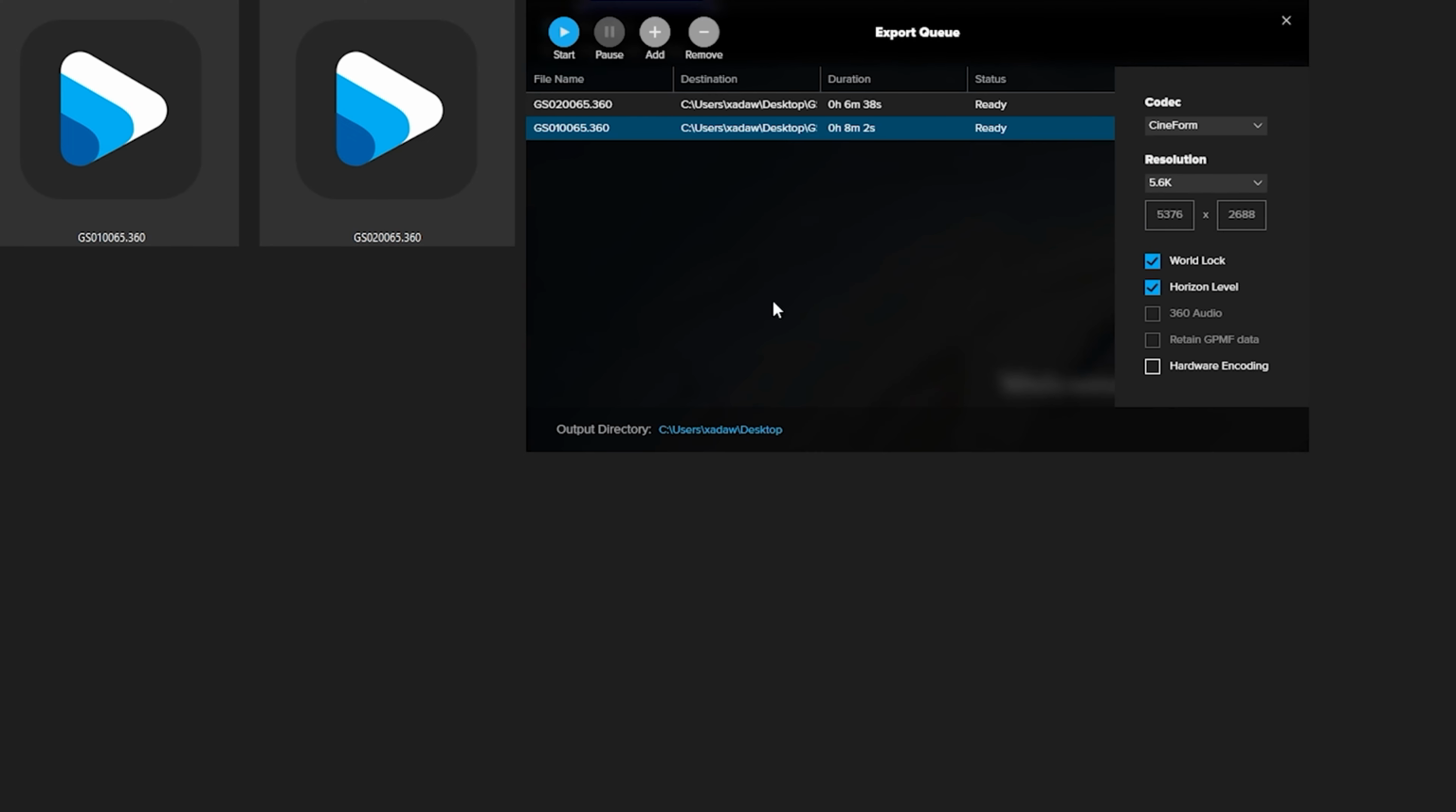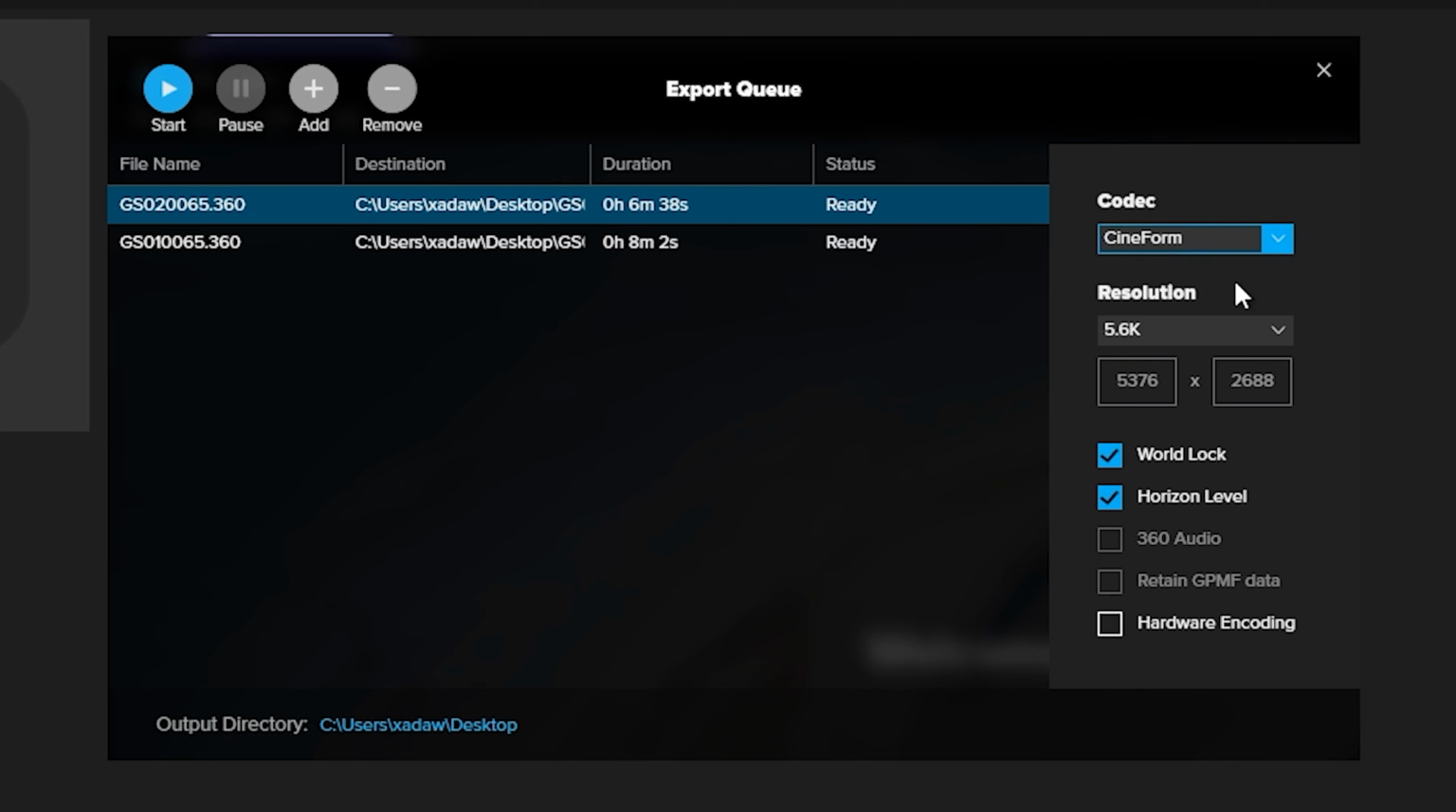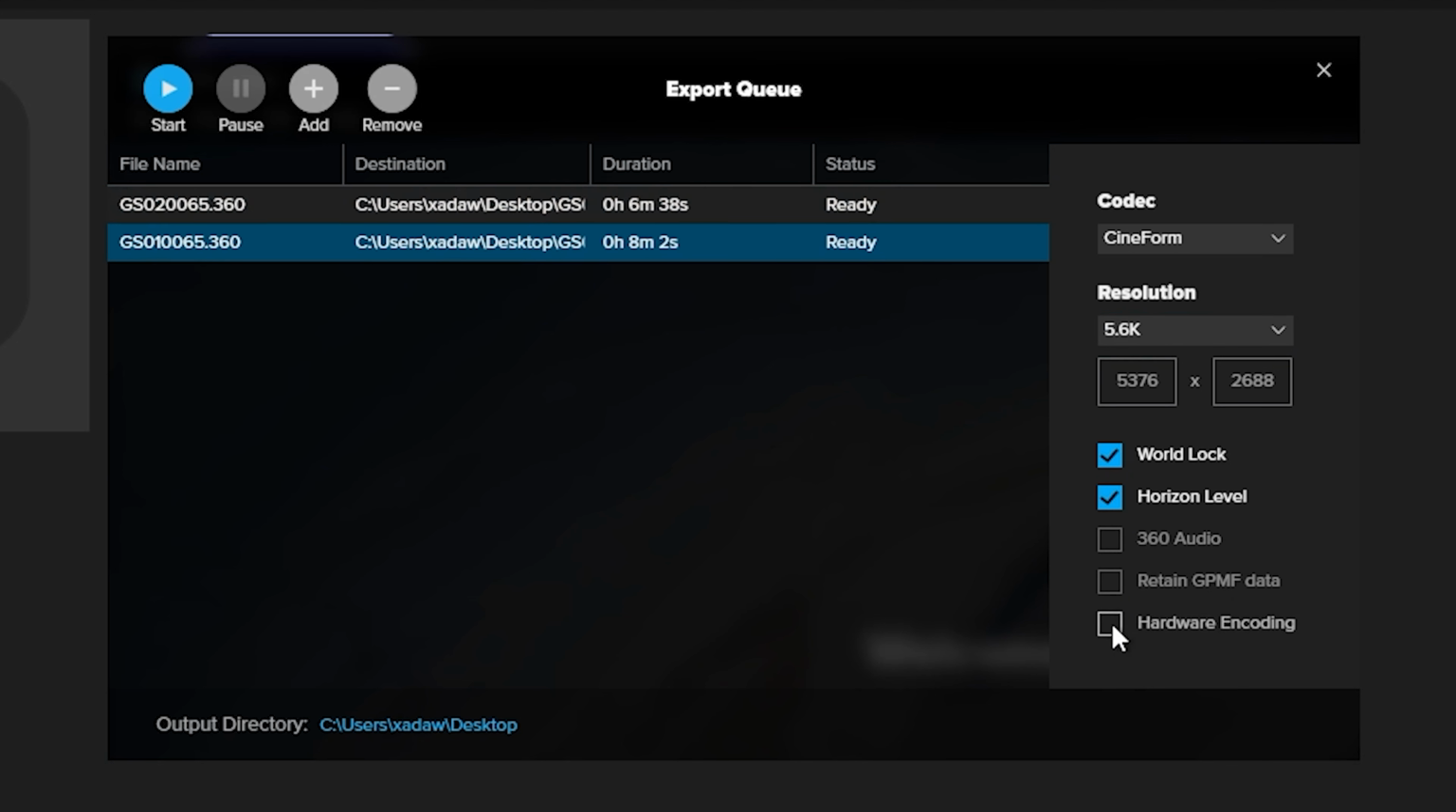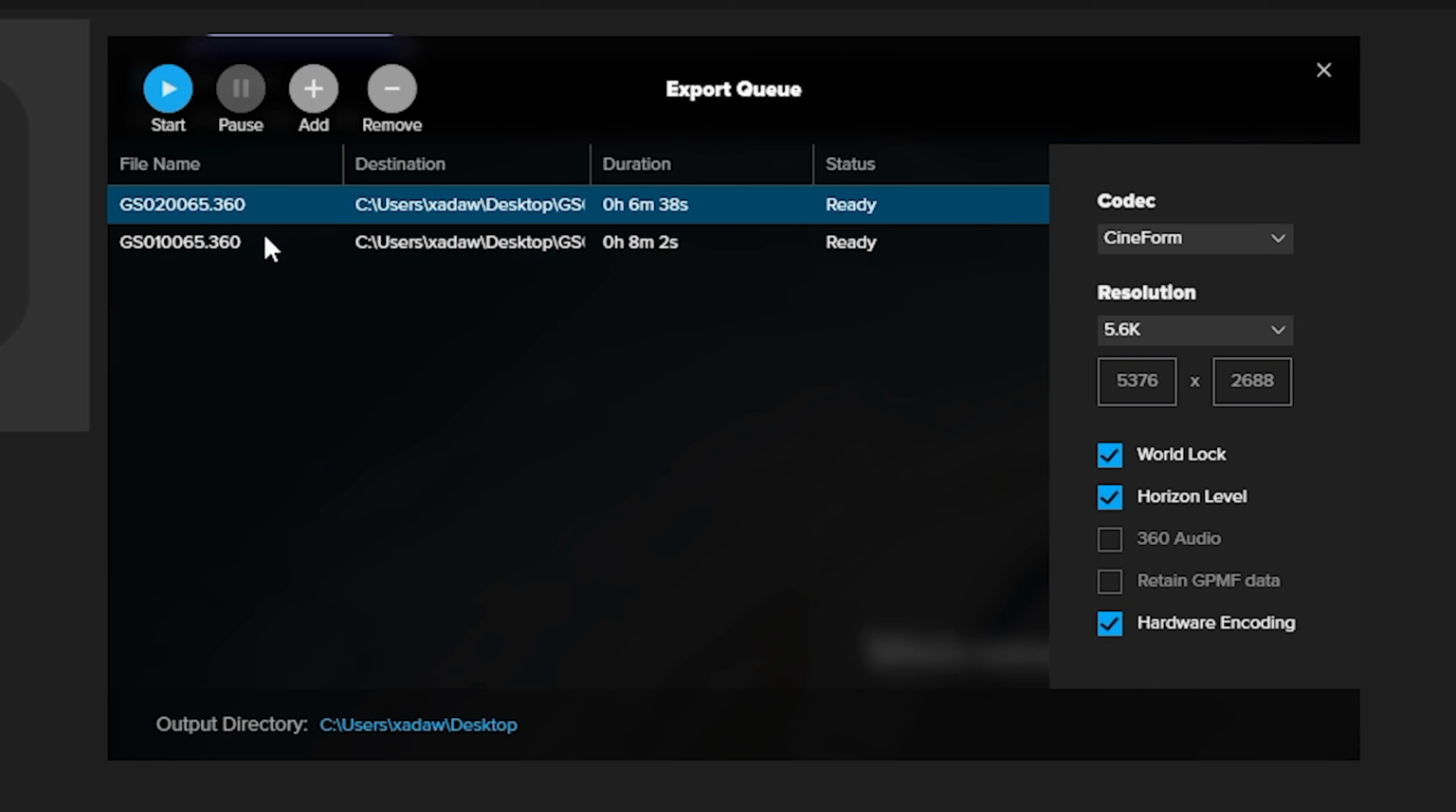Like so. So over here you have the different settings that you can adjust. You can change the codec, you can change the resolution, change world lock, horizon level, or hardware encoding. I would recommend having hardware encoding enabled, as well as the current settings that are shown here. So we'll go ahead and make sure both files have the correct settings. And from there, just hit start.